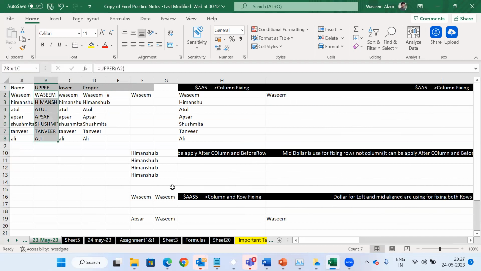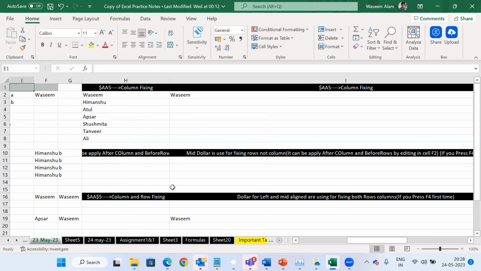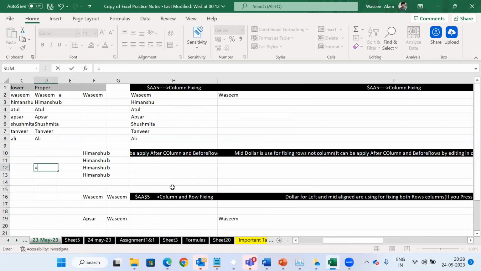Here I created some data, upper and lower: Wasim, Himanshi, Atul, Afsar, Sushmita. These were the last participants, and I created some upper and lower data. Now, the next part: if you select any range, like this data I have already created.